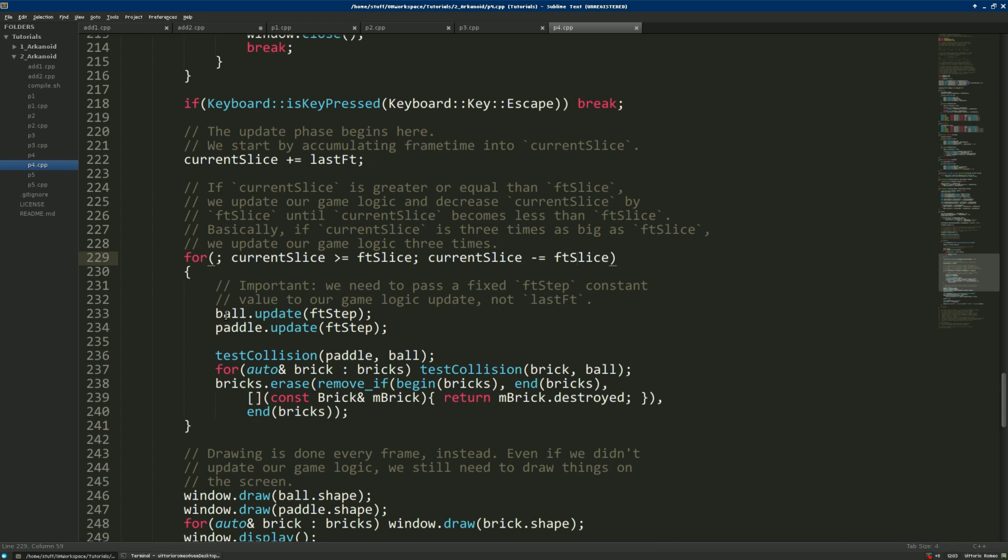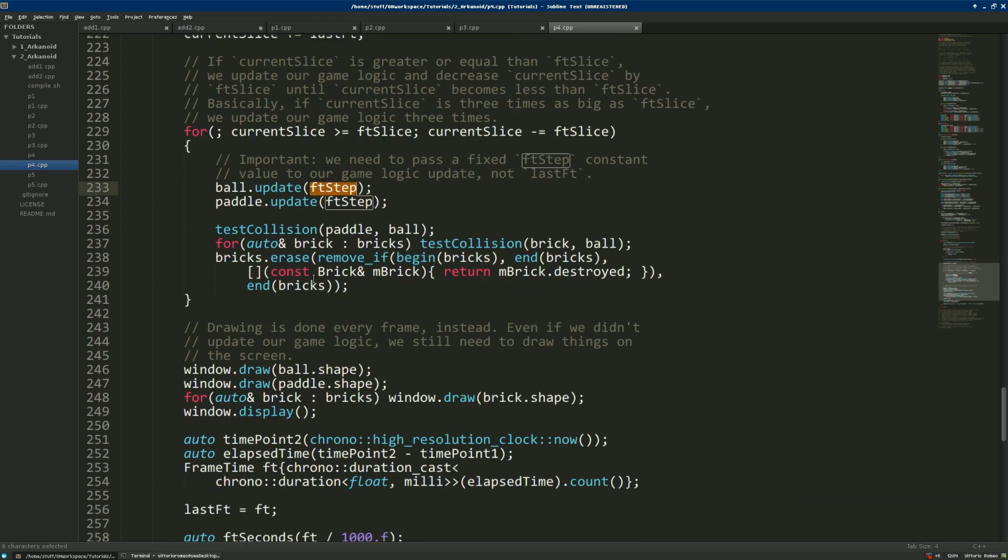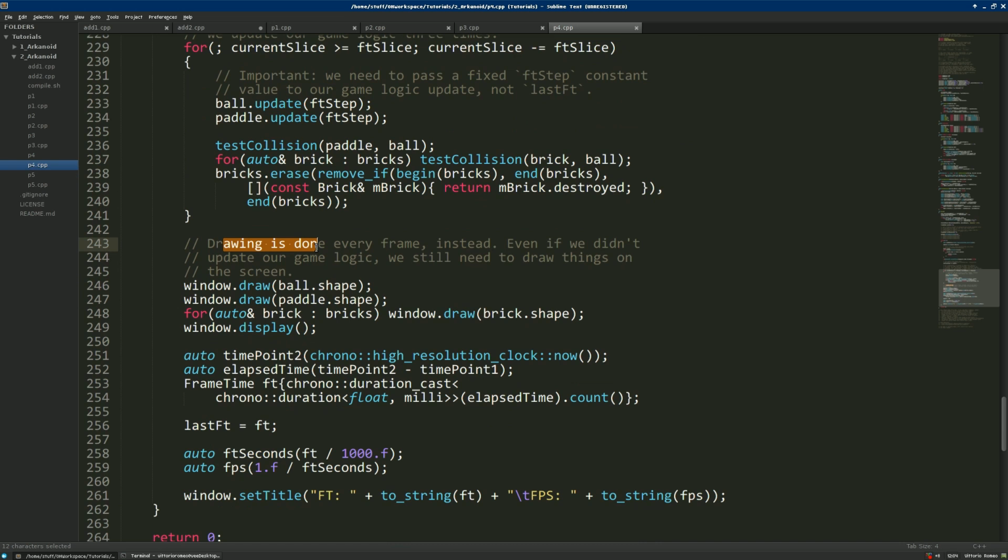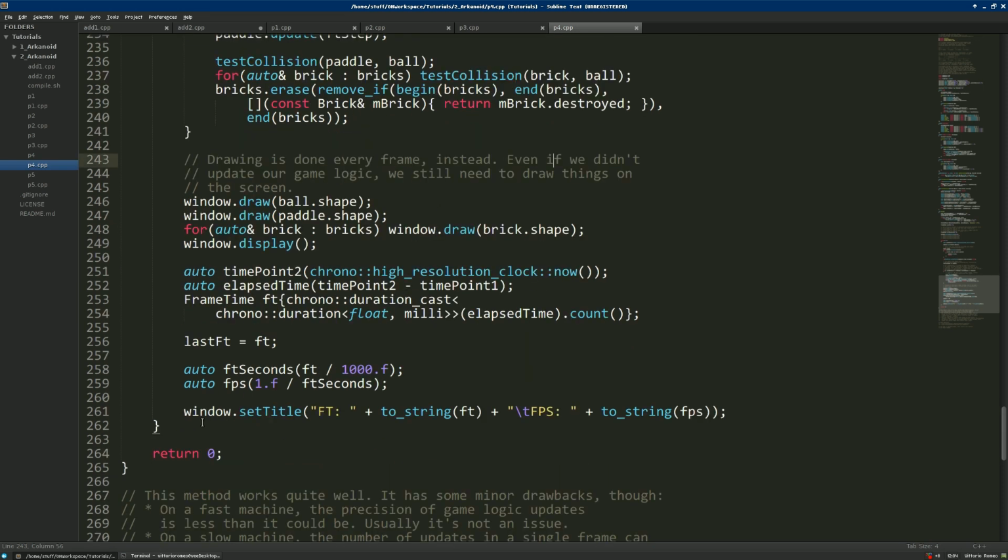So inside this loop, we put all of our update calls, and instead of passing last ft here, we pass our constant ft step, which is 1.f if you remember. Drawing must be done also every frame, because if we didn't draw during a frame, the window will look invisible. So even if we didn't update our game, we still need to draw the things on the screen. And the rest of the code is the same.